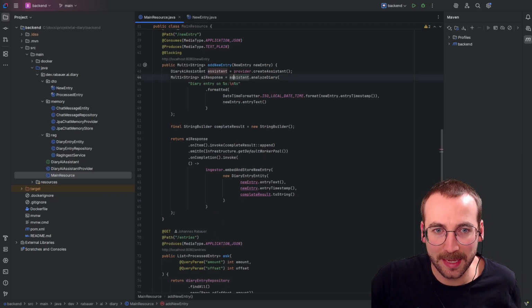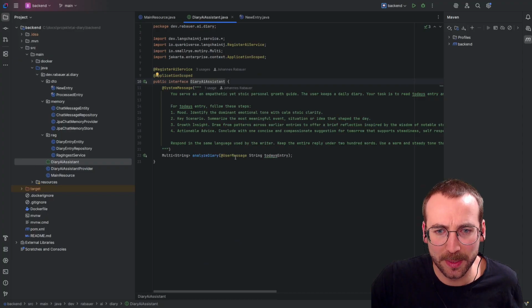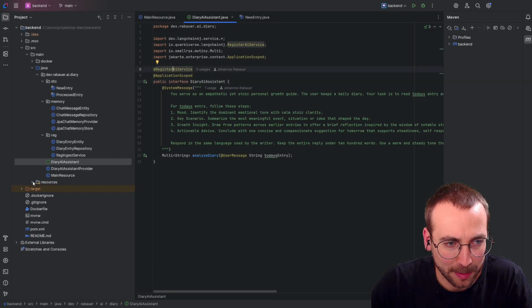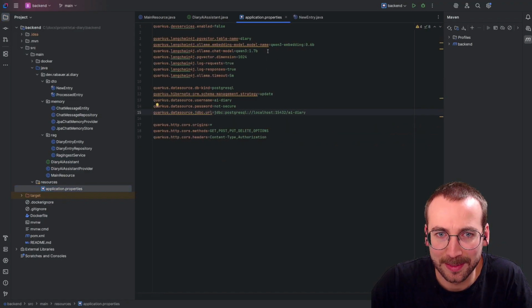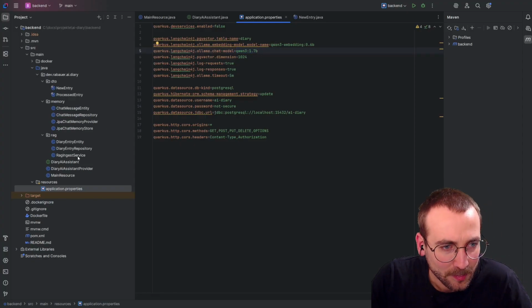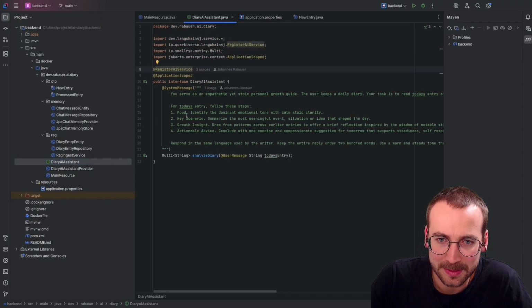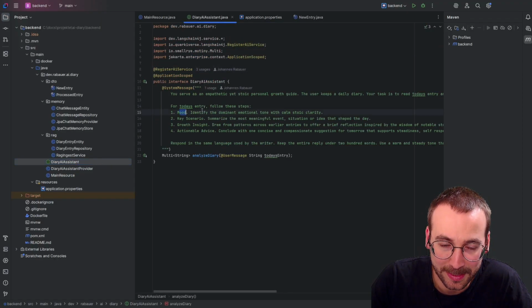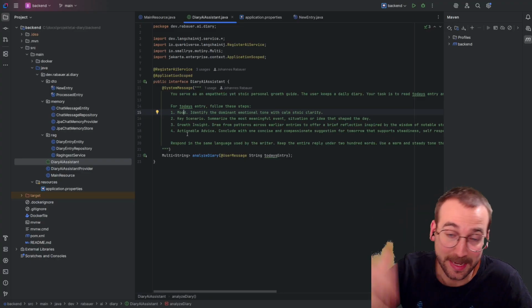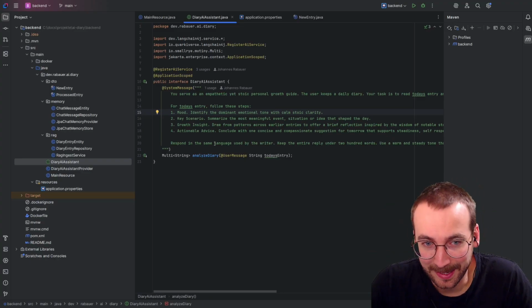First of all, let's get into the diary AI assistant, which should be pretty simple. We have our system message for the AI chat client. By the way, where do we define what our chat client is? We have it here. That is a Quarkus property, and we tell it to use Qwen3 1.7. All right, back to the diary assistant. So this is our prompt. It should extract the mood, the key scenario, growth insight, and actionable advice for the next day or for the next time, right?